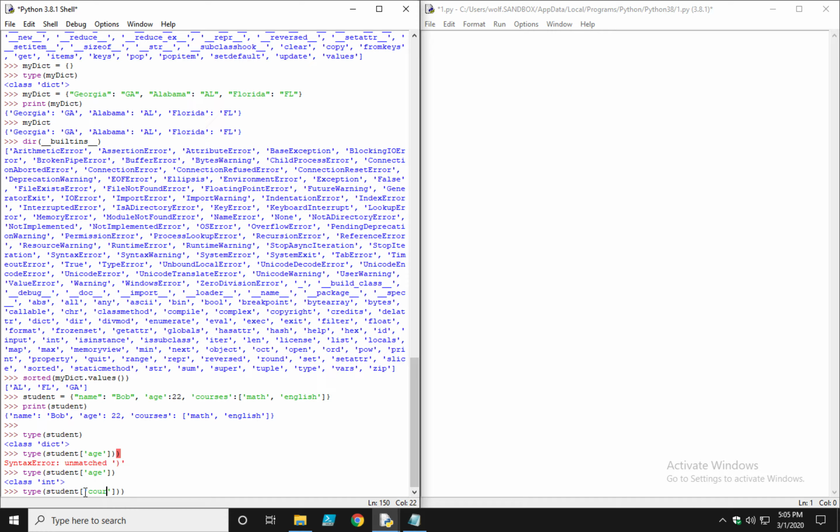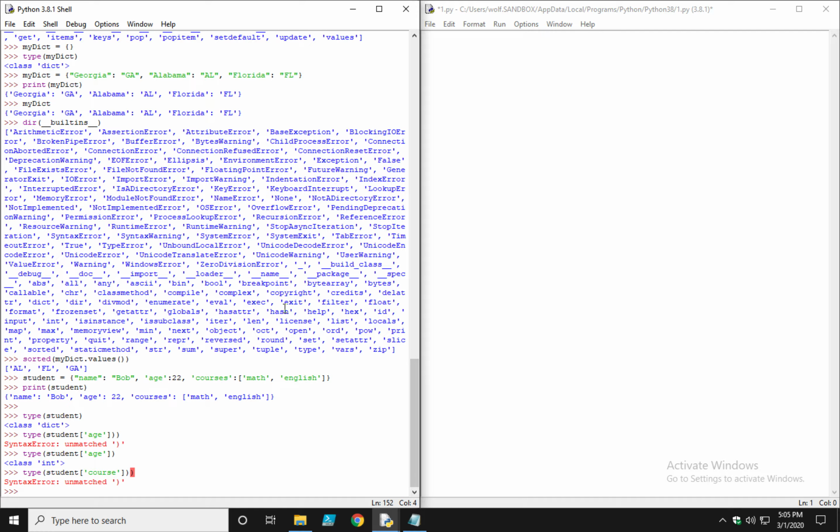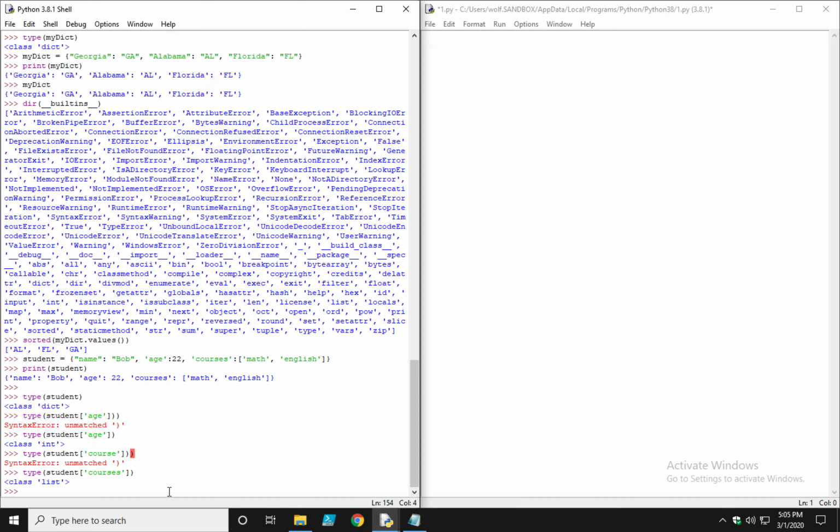courses. I'll get rid of my syntax error there, or fix it rather. And we're doing courses, and it tells us that that is being held with a list, which it is. Math and English are indeed a list.